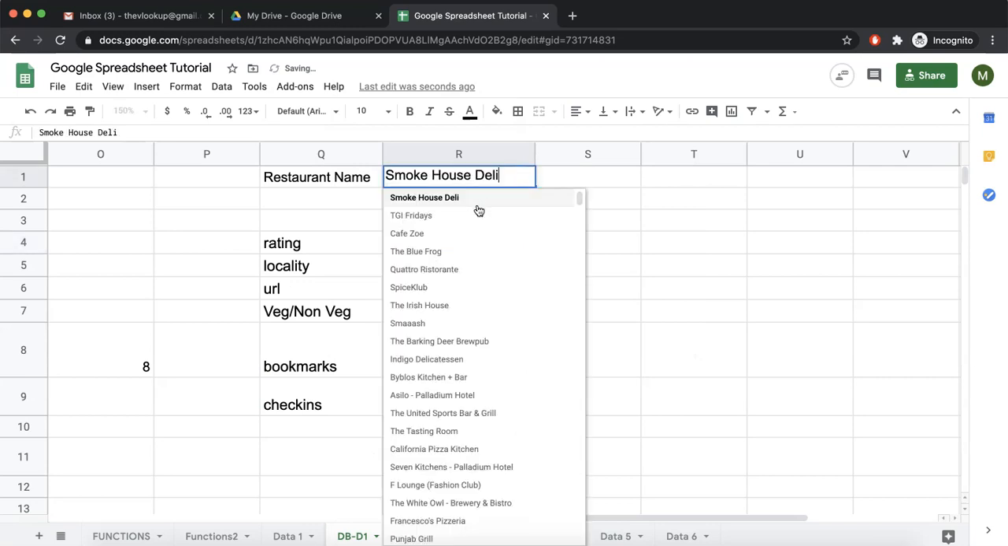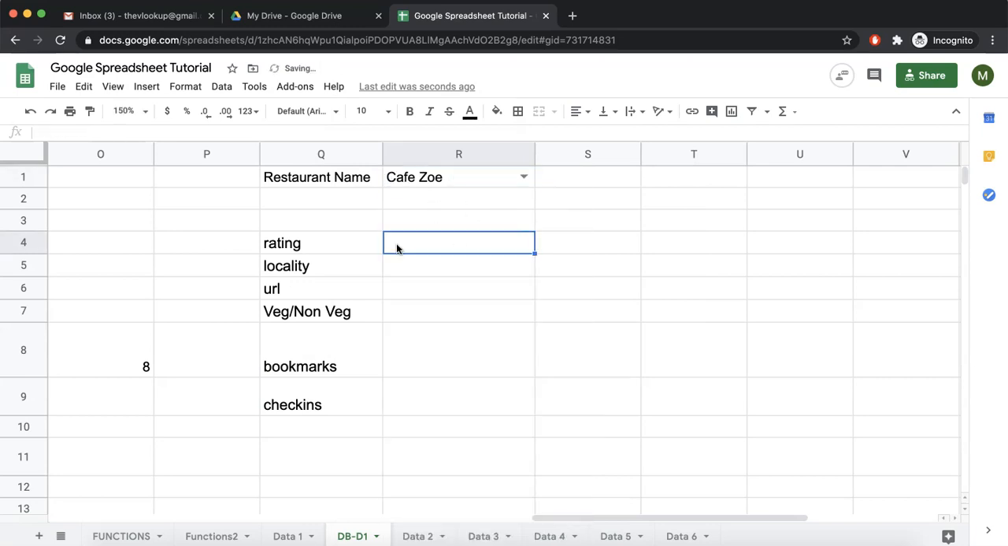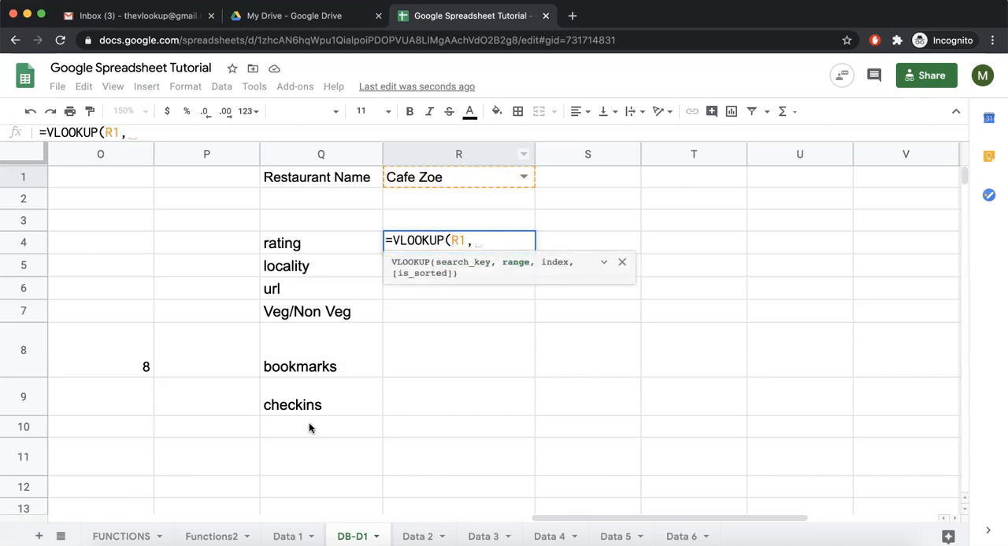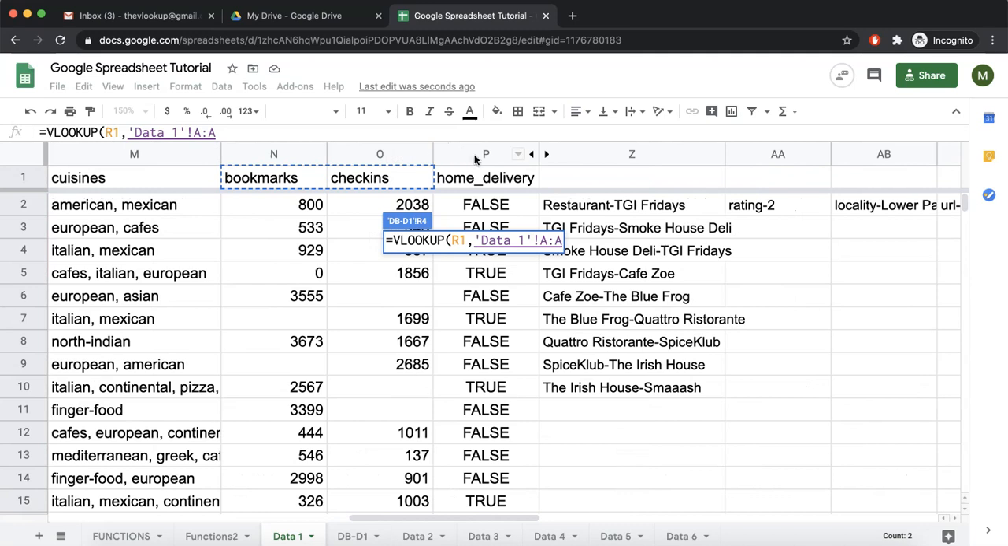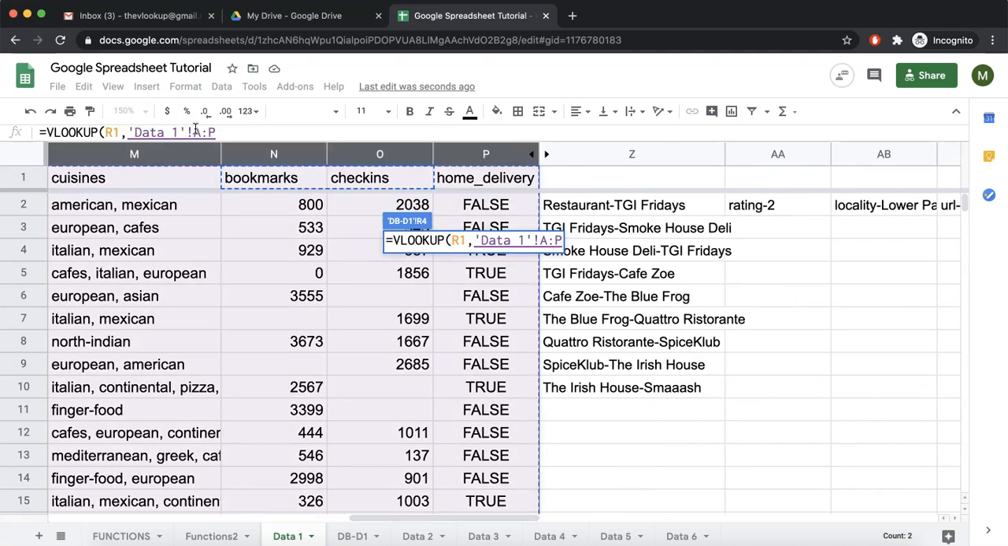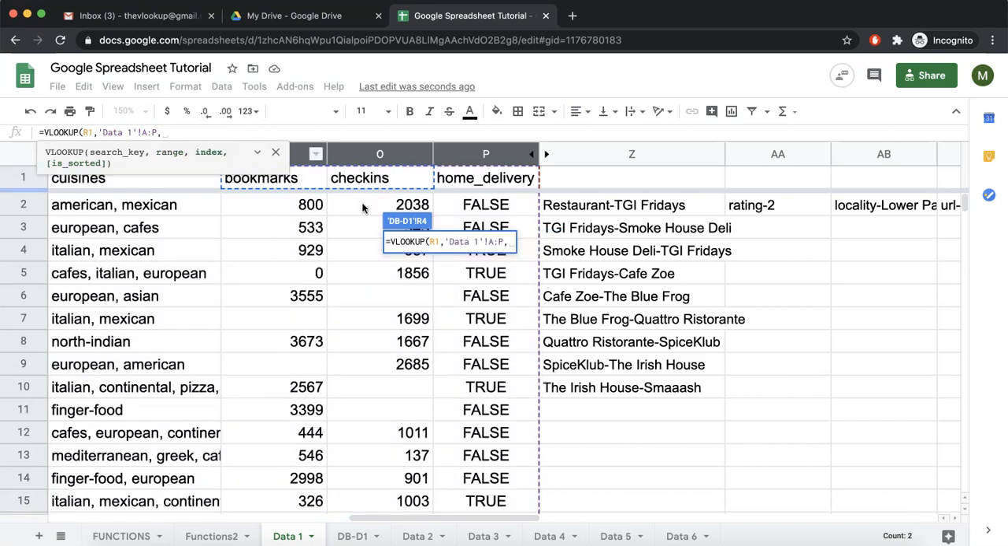Now when I select Cafe Zone, it should show me the rating of Cafe Zone. So this is a clear case of VLOOKUP. So we say VLOOKUP, search for this. Now the first column has to be the name because VLOOKUP searches in the first column. So what we'll do is select the entire thing from column A to P. You see Data 1 A to P. We have selected all.